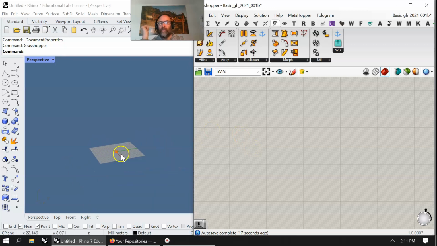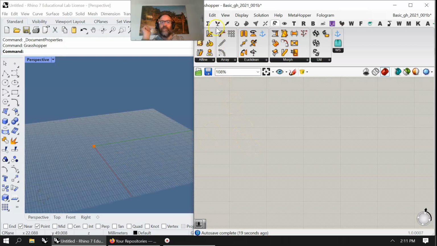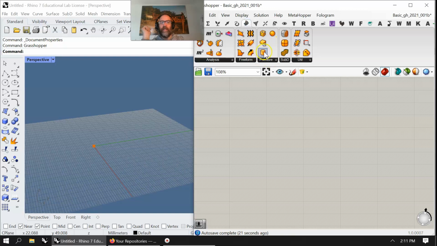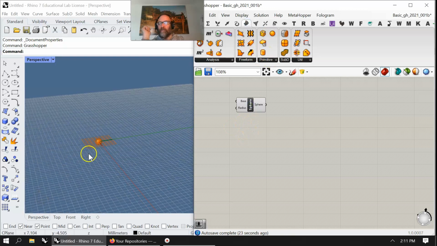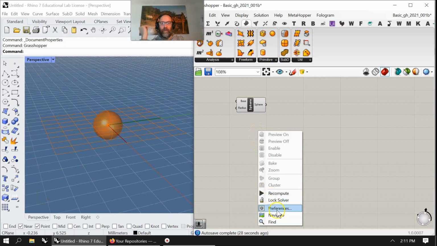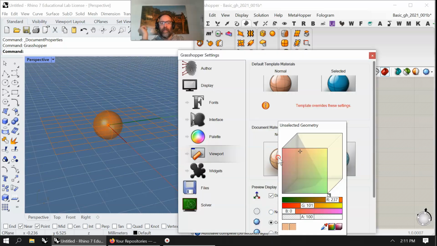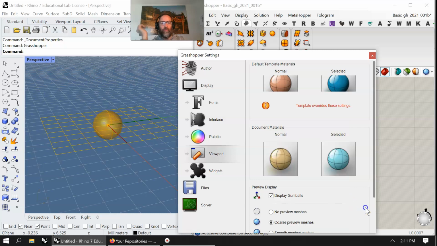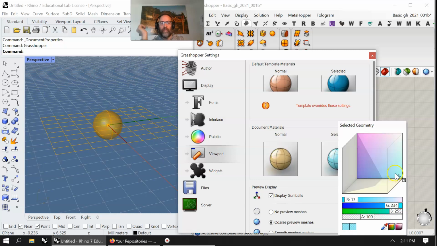Also, what I have here is why I did this. If I bring in something like an object, like this orange object, I can set my defaults here by right-clicking in the Grasshopper window, going to Preferences. Right now I can set, let's say I wanted my default to be a little brighter orange or a little brighter yellow. That's the color for when you haven't selected me yet, even though I am very happy with the orange. And the blue, I've already got set to the blue I like.